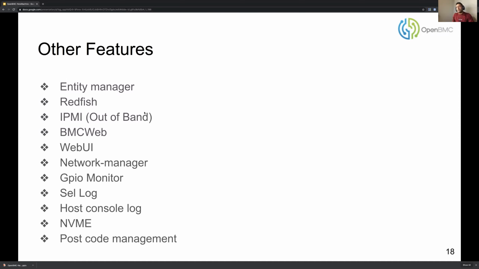Then there's IPMI out of band. There's phosphor-net-ipmid, which supports IPMI out of band. There's BMC web, an application which can be used for web UI access. It is a backend for the web UI and for Redfish as well. There is a network manager for managing all the details for the networks.